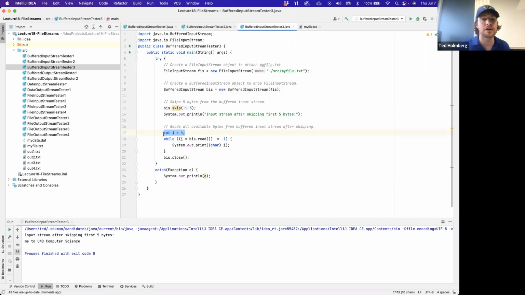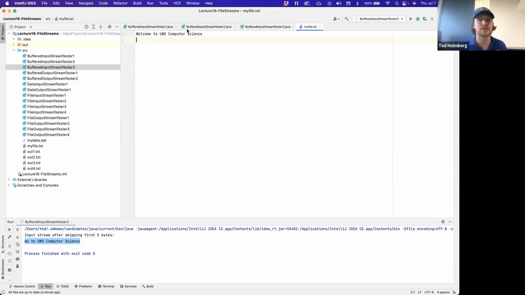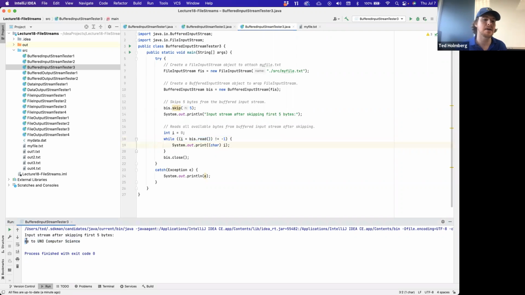So I'm going to create a loop control variable here. I'm just going to start it at 0. Then I'm going to override it immediately during the evaluation. So for BIS, I'm going to read the first byte. I'm going to set that to my loop control variable I. And so long as I is not equal to -1, because that represents an end of file state, then I will cast the integer into a character and just print it out. And so notice when we do that, we've actually skipped the first 5 bytes inside of our text file, right? WELCO. And so what we start writing is going to be the M. So we get ME to Computer Science. And then after we're done reading the contents of our input stream, we'll go ahead and close it.